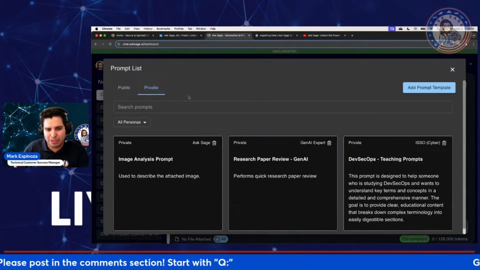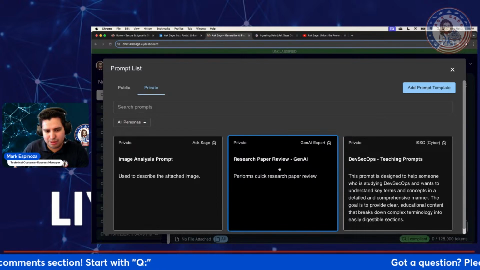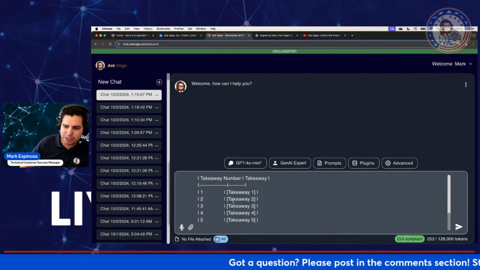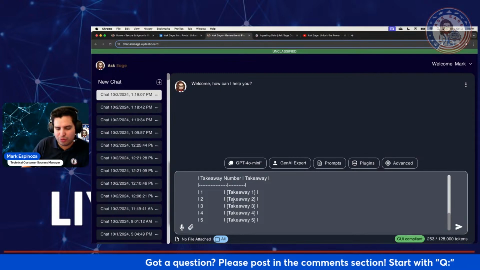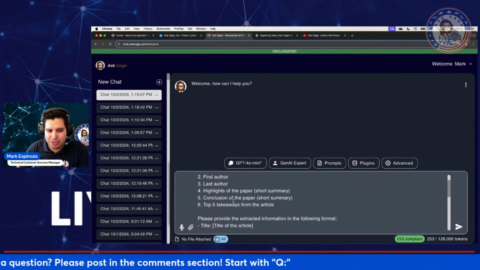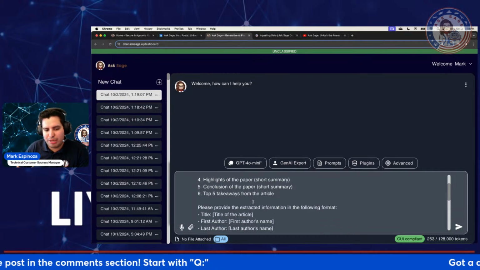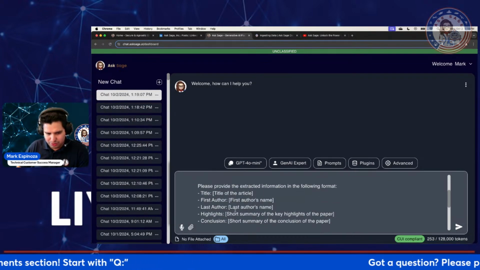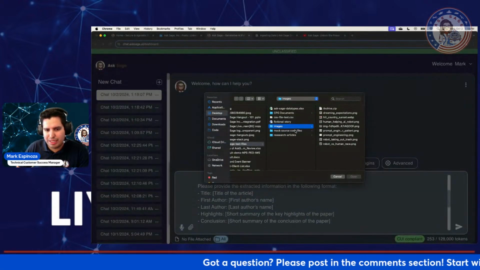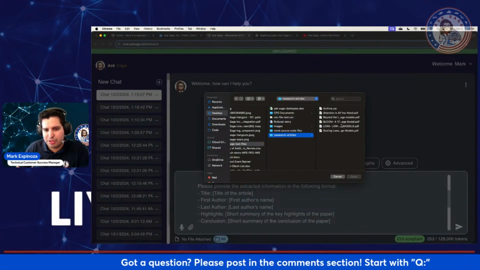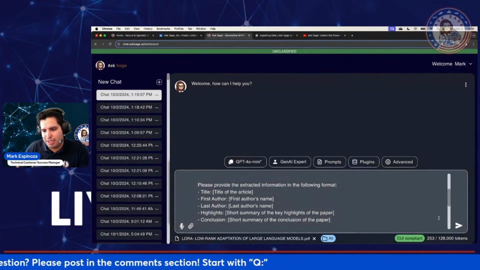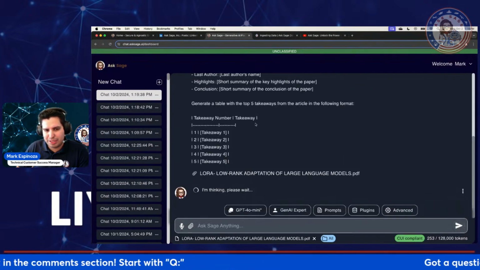Another prompt I set up here, also for demonstration, is for when I do a lot of reading on research papers, especially to keep up with what's going on with generative AI or machine learning. Here, I want you to review the paper and provide me the title of the article, first and last name, and I can also attach a research article. This is about a 26-page paper, and I'm going to have it ingest it.